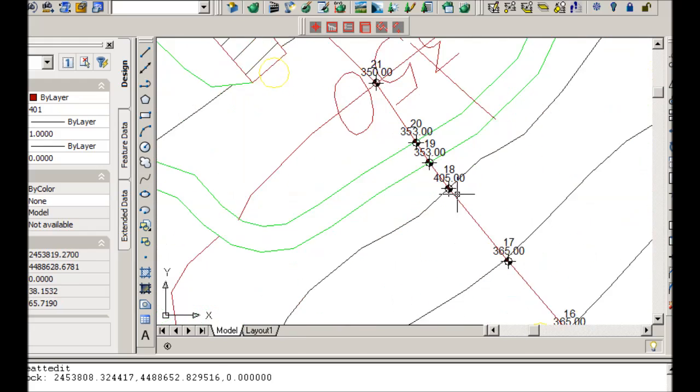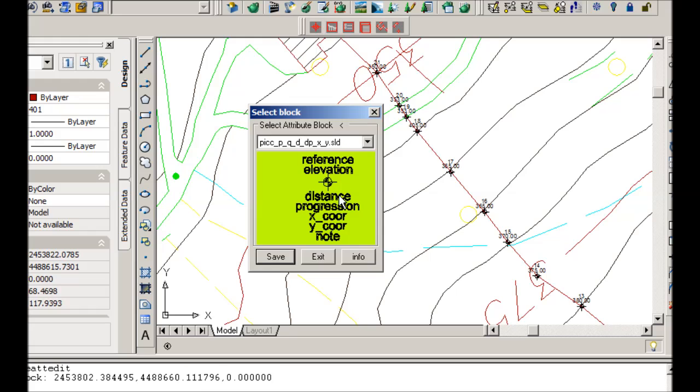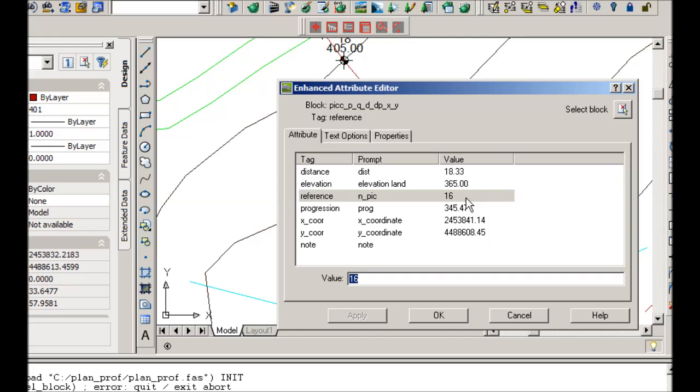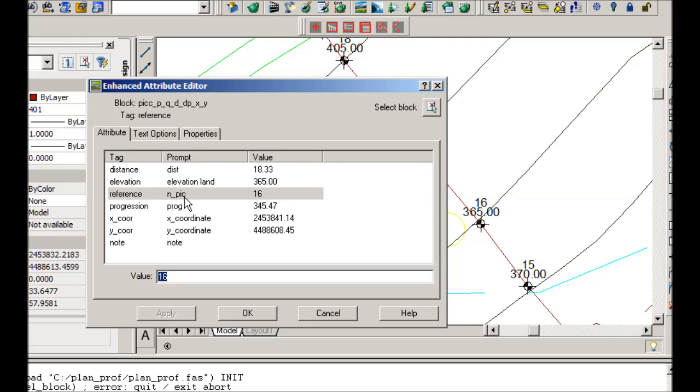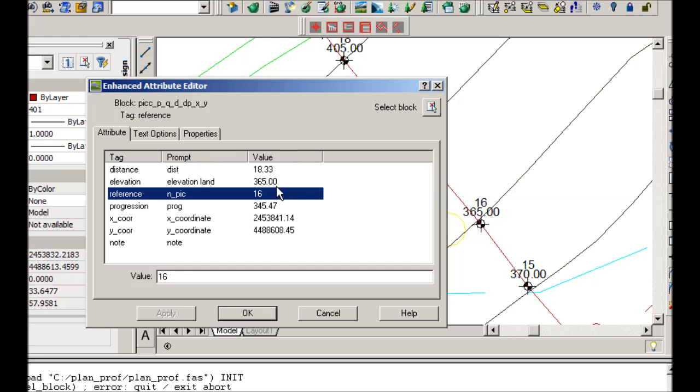First step, the command block selection. Available to select AutoCAD block object same references planimetric. In this case the attributes reference and elevation is visible, and the other attributes are hidden.